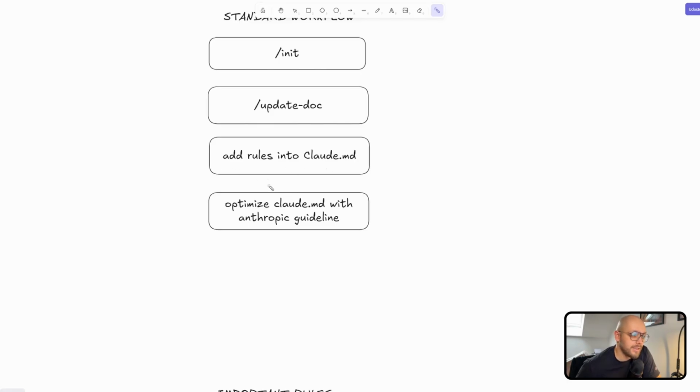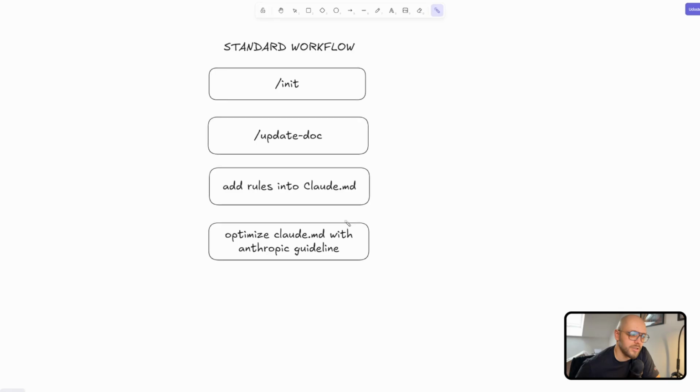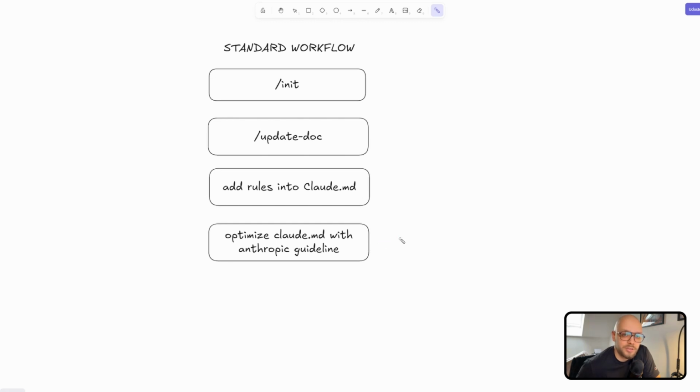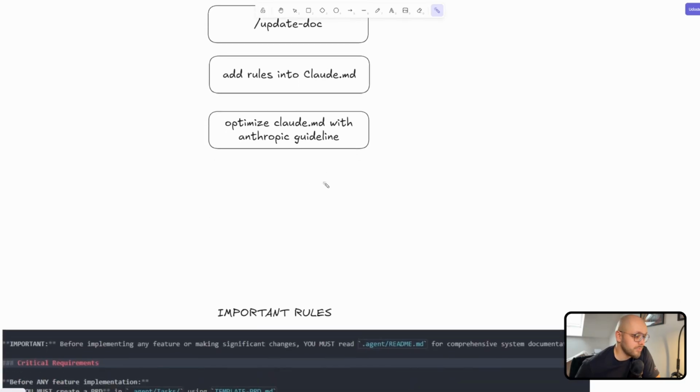And then at the last step, I always optimize Claude MD with the Anthropic guideline. Basically, I'm telling Claude to optimize Claude MD, and I'm giving him the Anthropic guideline URL. So he reads it and optimizes Claude MD with this guideline. I also always mention in this step to remove duplications which are already in documentation. Documentation is for the details. He needs to always look into the documentation for the details, but in Claude MD we don't want to have extra cluttered context.